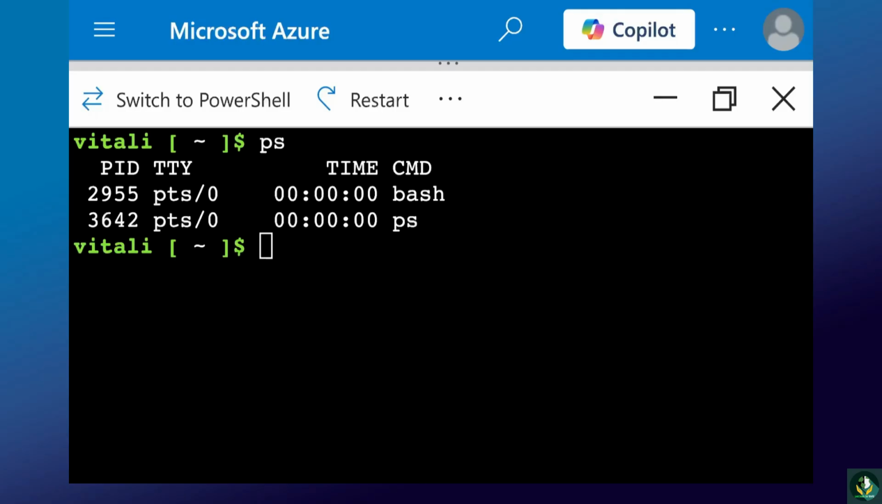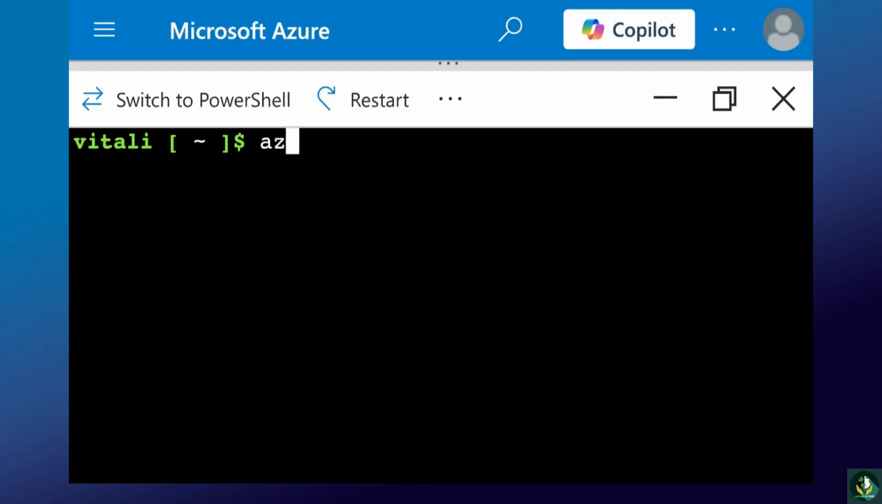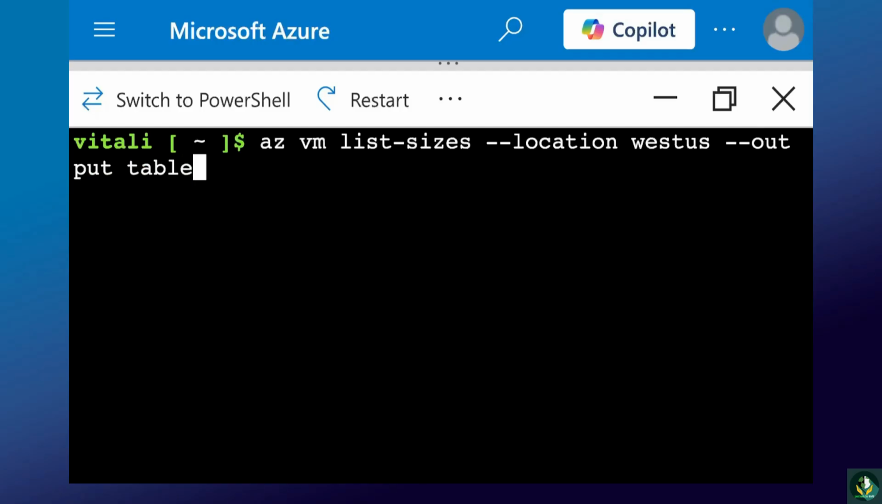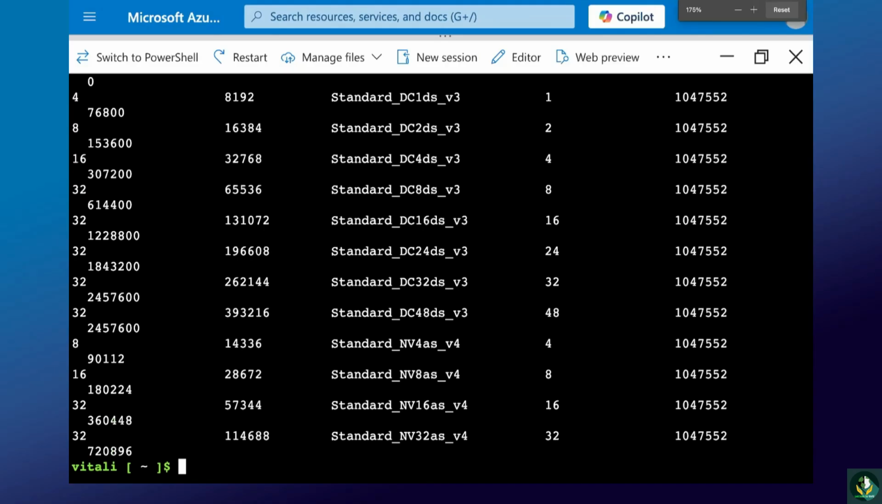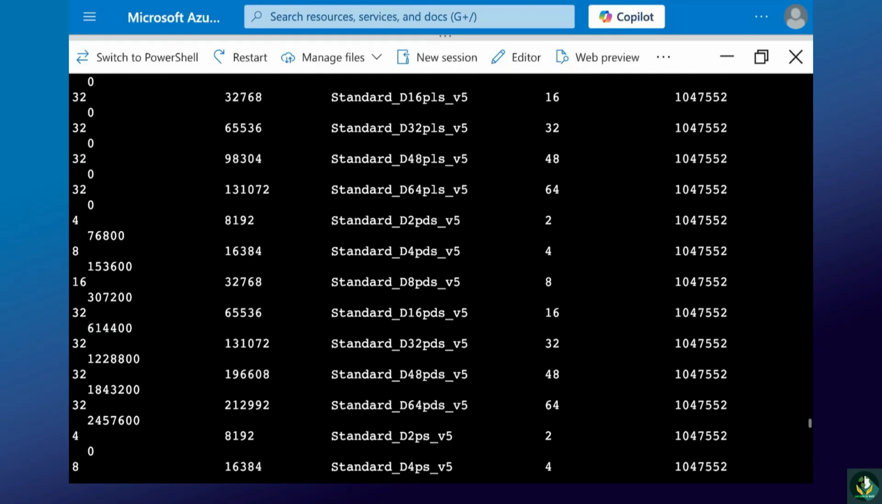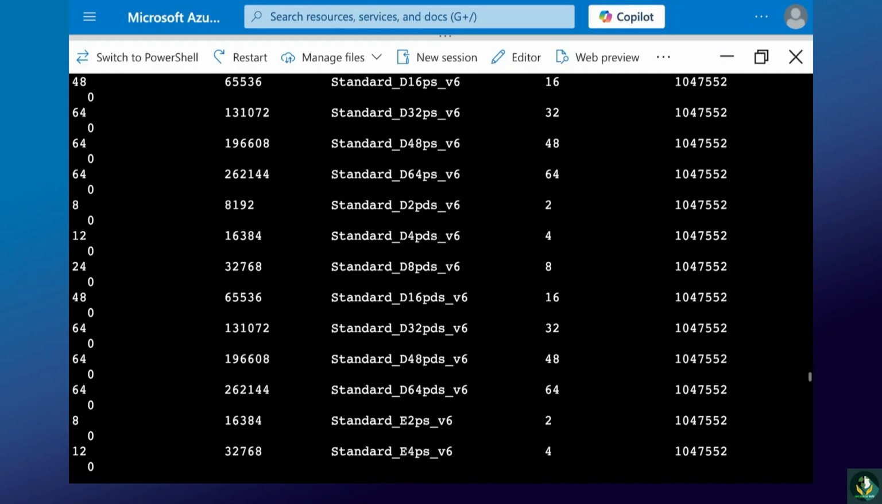You could do that with this command: az vm list-sizes --location, let's say westus. And by the way, you can use tab to autocomplete here as well. --output table. Hit return. And as you can see, we got a long list of VM types as an output. Let me make it smaller, like so. And it's quite long, as you can see. We can scroll up for quite a long time.